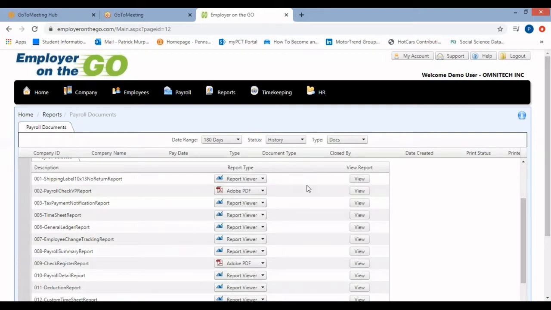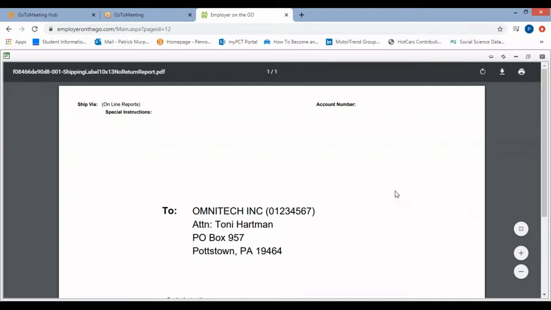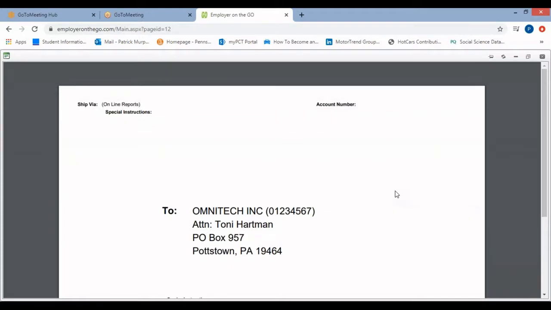The first document we will be viewing today is the Shipping Label No Return Report. We will switch our report type to Adobe PDF and click View. Now this report is simply a shipping label used to ship payroll to our clients, which is internal with your payroll company.